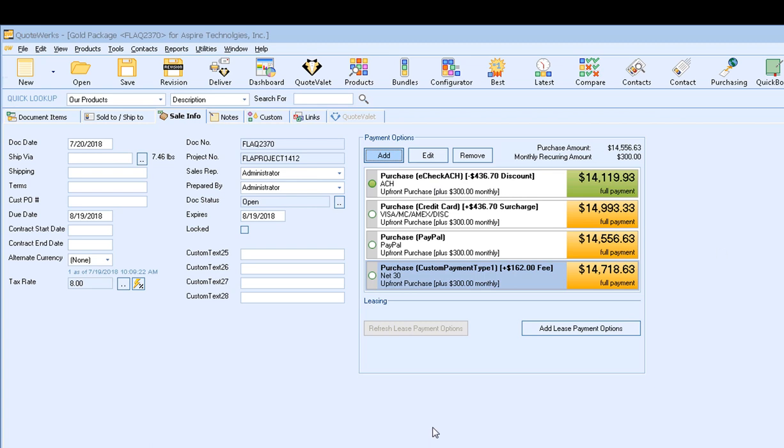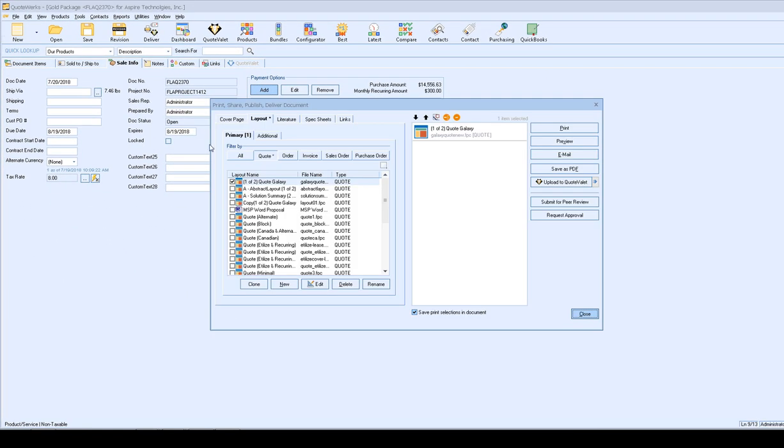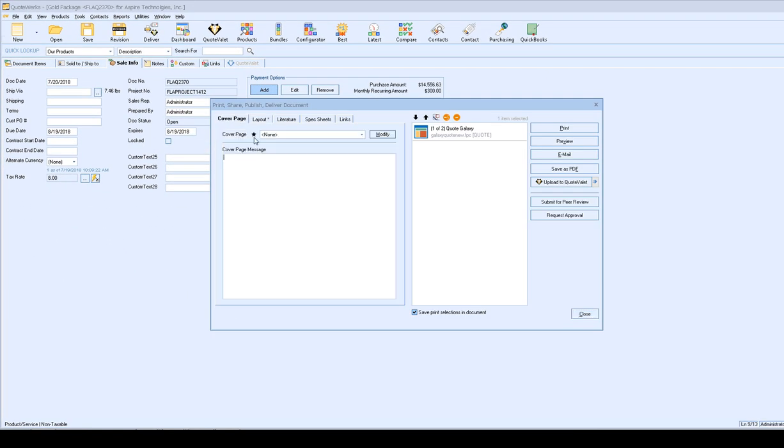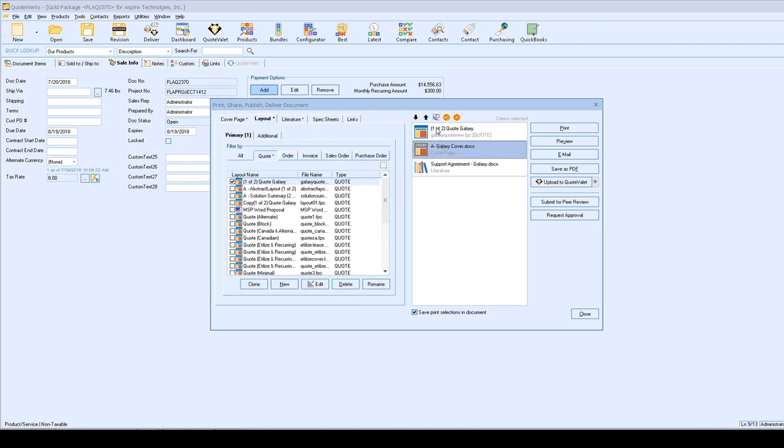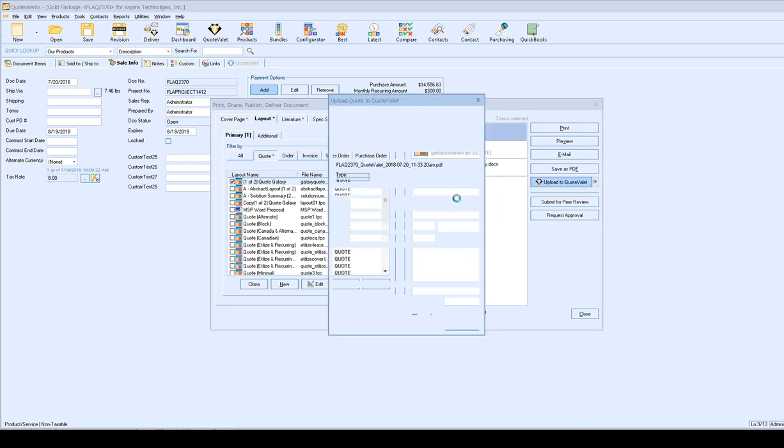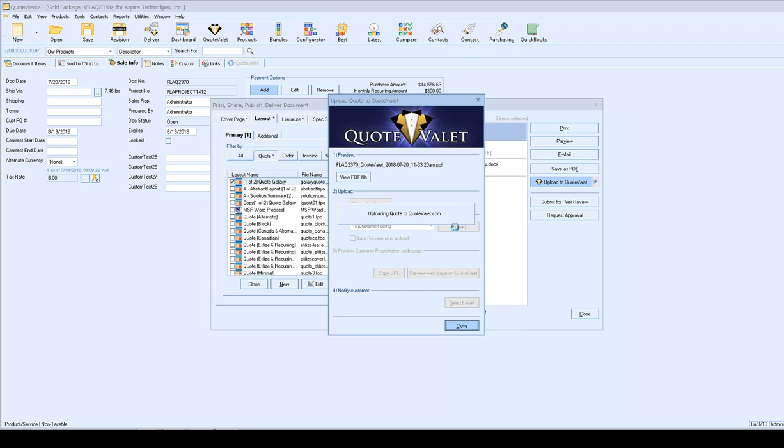Okay, now that I have set my payment options, let's go ahead and get ready to send this document to the customer. So we'll click on our Deliver window here and select our layout. We're going to build our document just like we typically would if we were sending this out to a real customer. So select all our attachments, put everything in the right order, and then we'll choose Upload to QuoteValet. And we'll go ahead and upload this to QuoteValet.